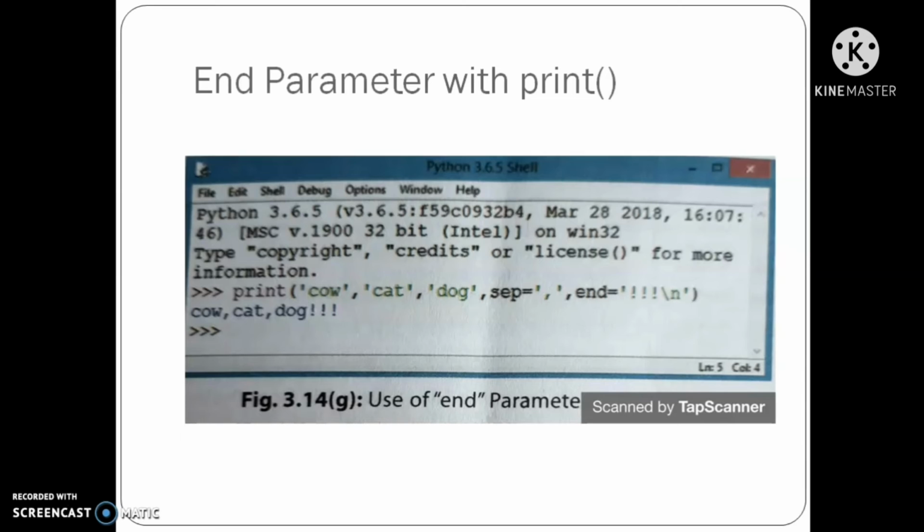That is the new line character. We can end a print statement with any character or string using this parameter. For example, the print function uses sep to separate the arguments and end after the last argument.